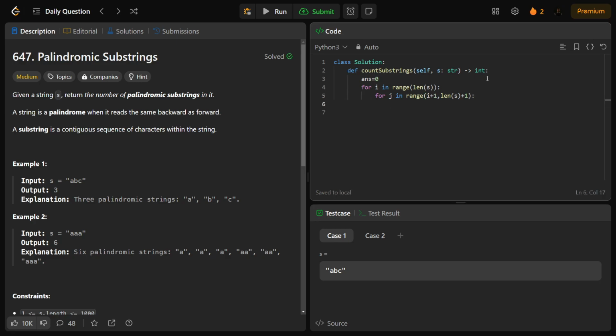And if the sliced version of s from i to j is equal to the sliced version of s from i to j but in reverse order, which can be done doing this. If that is true, then the answer will be incremented, and we will be returning the answer.